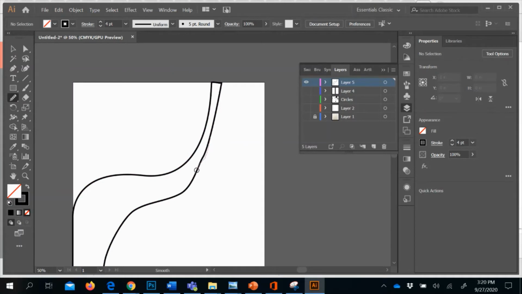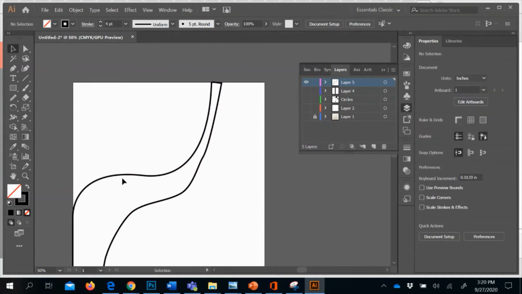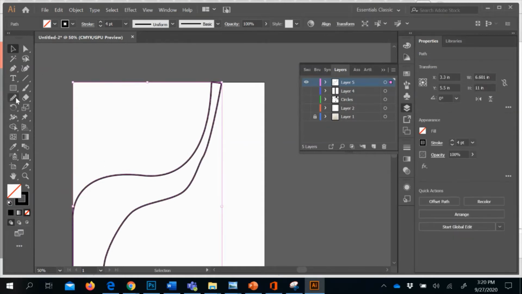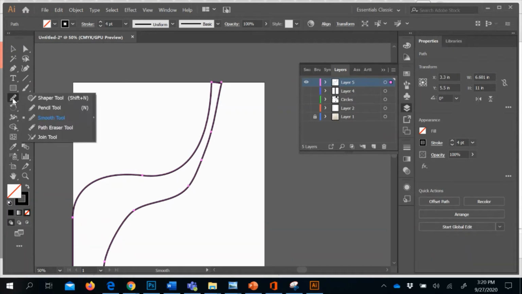This smooth tool will only work if this is highlighted. I'll go back to the smooth tool. See, this is highlighted still. And I can just move over this anchor point and it'll start to smooth out your paths, which is kind of cool. In this area, it's the shape builder tool or the shaper tool.